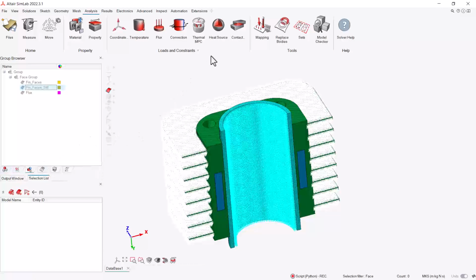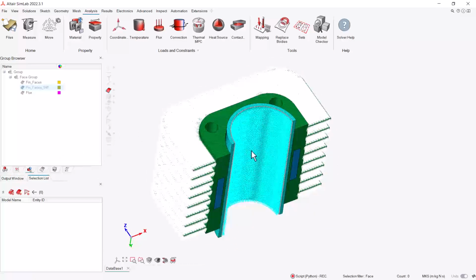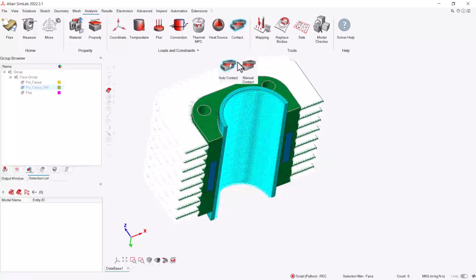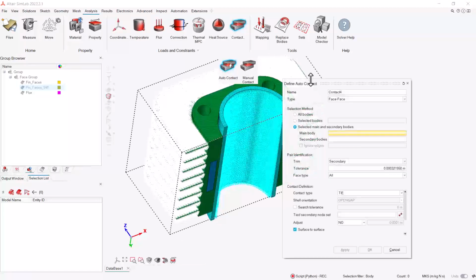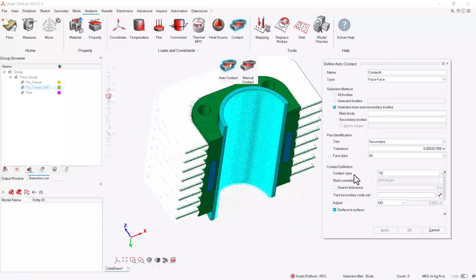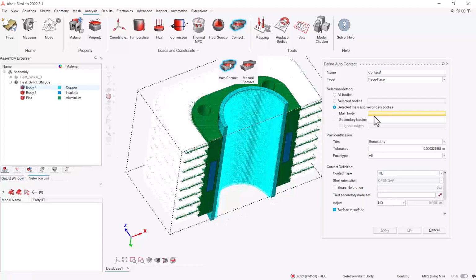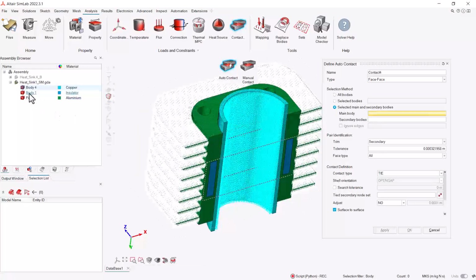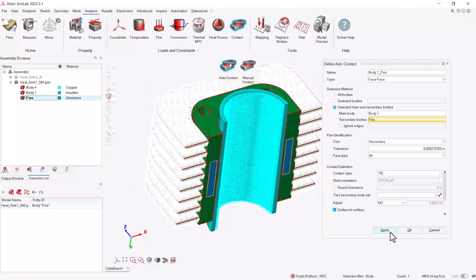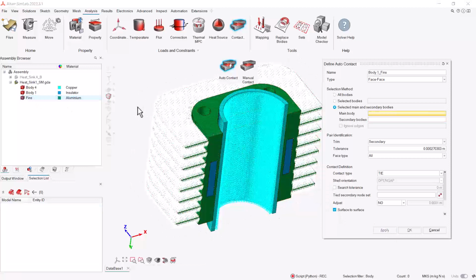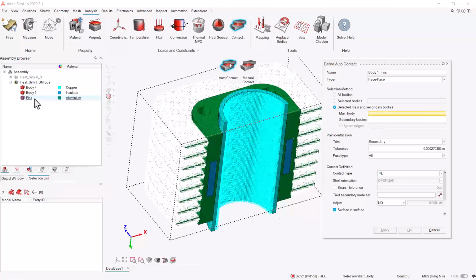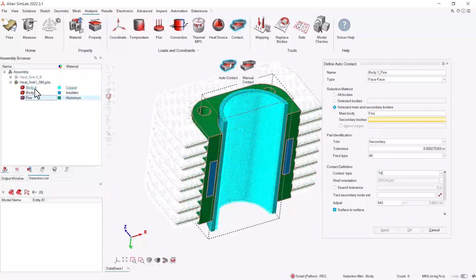The next step is to set our contacts between our bodies here. So contact, I'm going to use auto contact. And first I'll set my contact type as tie. Then as main body, I'm going to use first the insulator here and secondary body the fins. I'll set apply. And the last one is main body fins and our secondary body copper, well, our cylinder. And then the same contact type and OK.